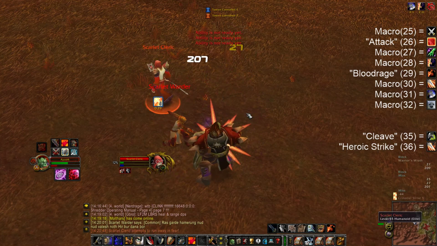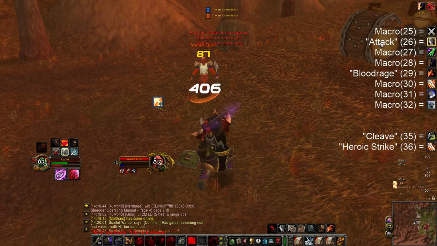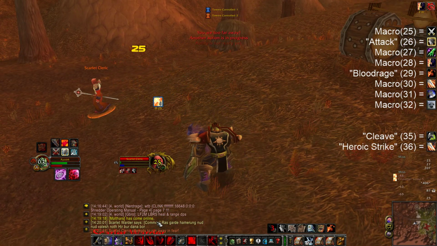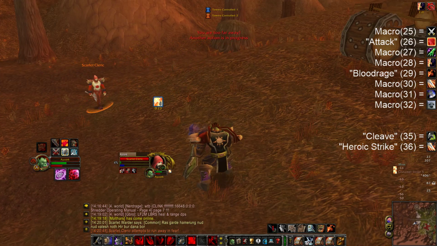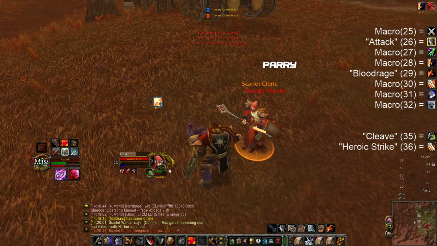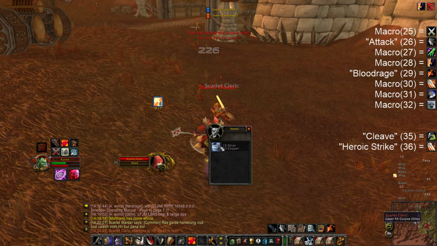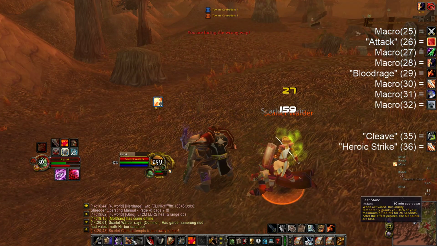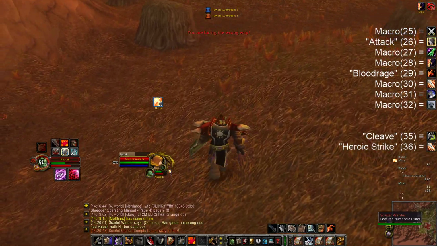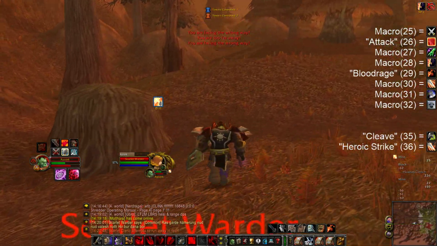So it works pretty simple, right? One button for your Battle Shout, for your Heroic Strike, for your Revenge, for your Sunder Armor, and for your Blood Rage. And your Last Stand and your healing potions. So yeah, I hope you enjoy the macro there.